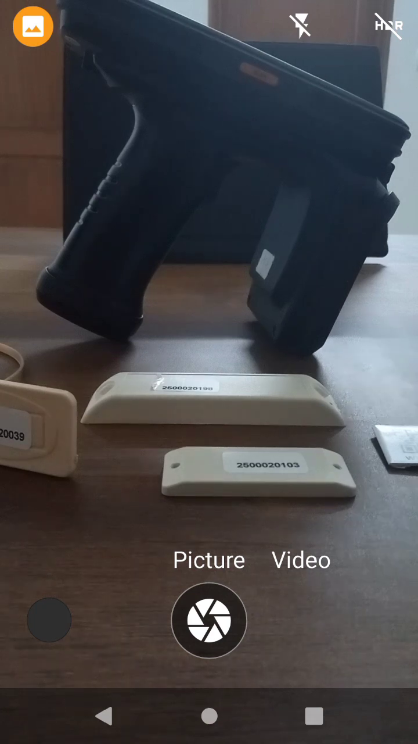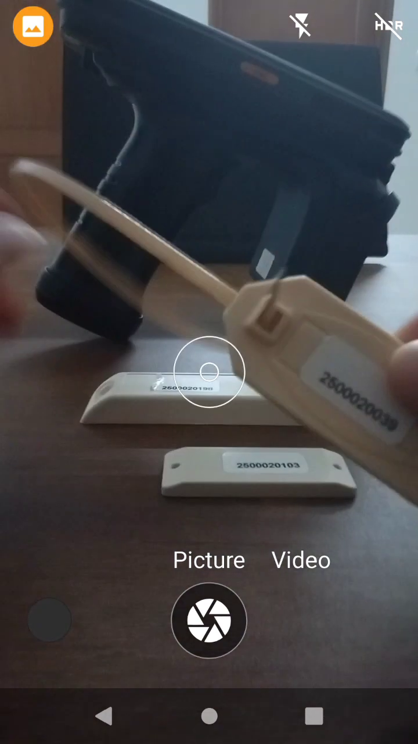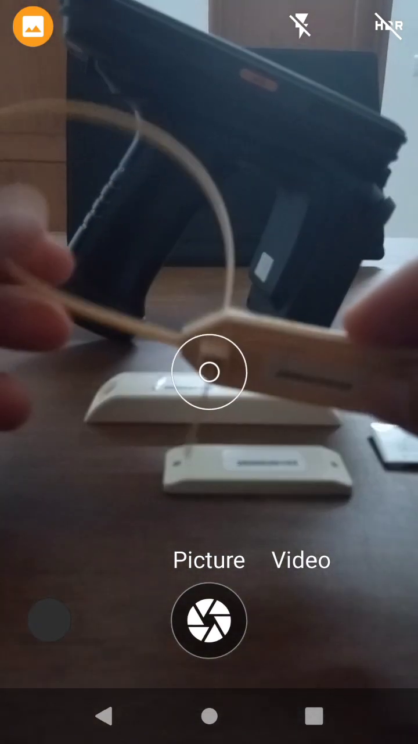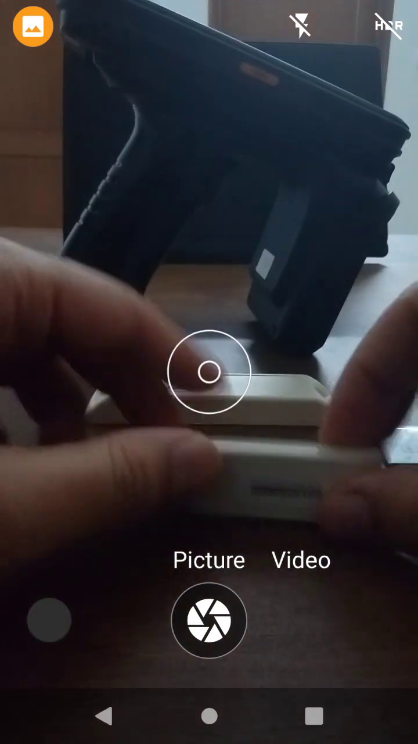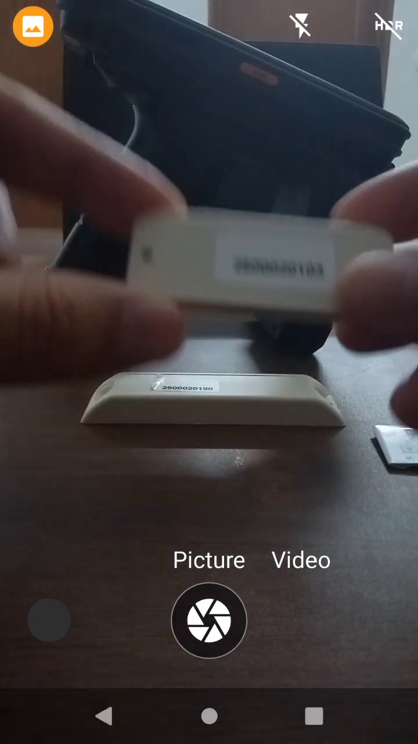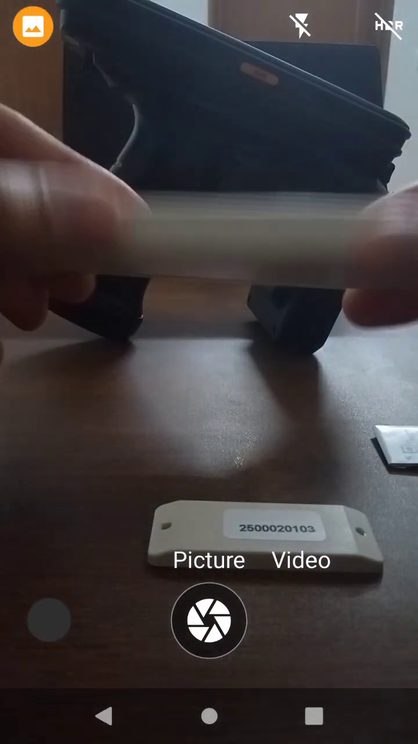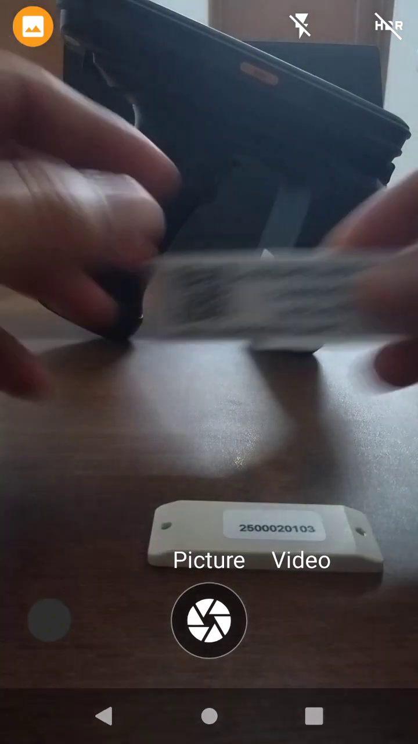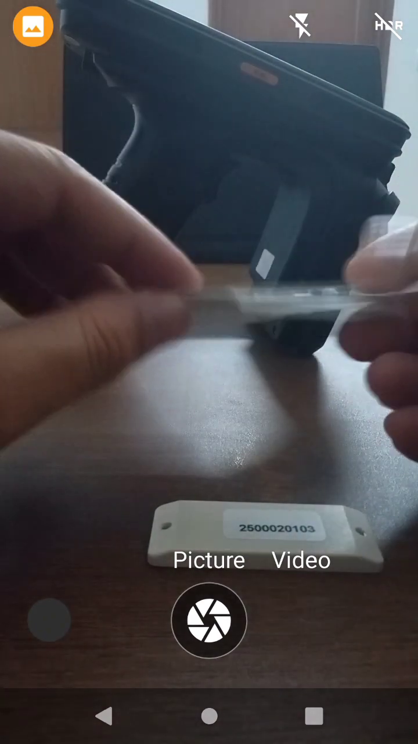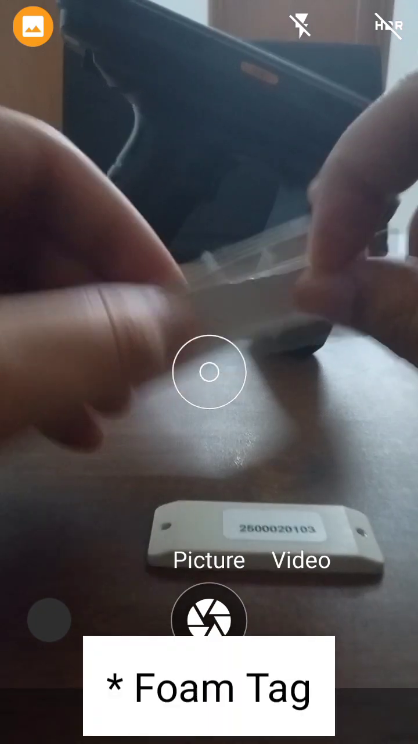We'll be covering scanning RFIDs using the Chainway C72 device with Asset Infinity. So now I have got some tags with me. This is a tie tag, the RFID tie tag. I have this hard on-metal tag. This is another on-metal tag. And then I have another on-metal, but a paper tag.